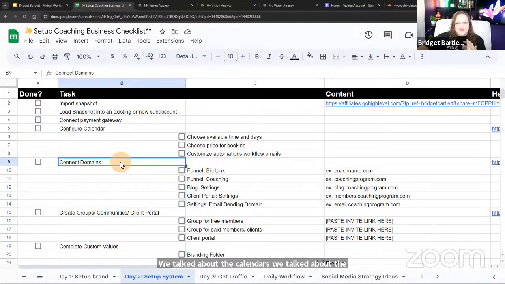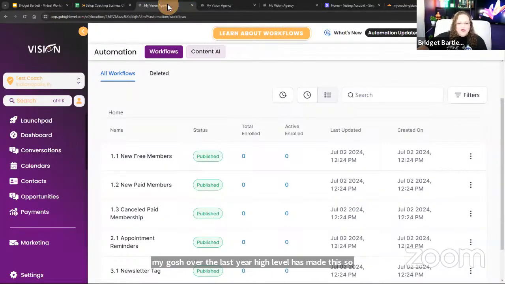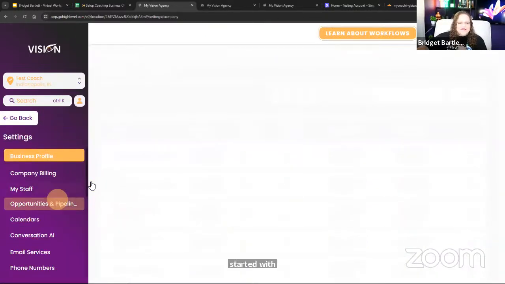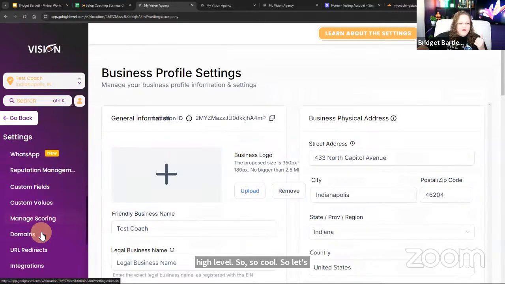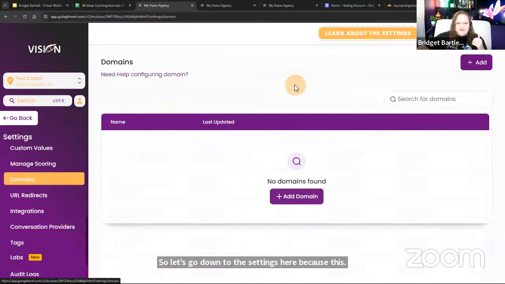Oh my gosh, over the last year, HighLevel has made this so easy. I wish this was available when I first started with HighLevel. So let's go down to the settings here, because this really overwhelms a lot of people, and you guys have just made this so easy. So let's go back now.